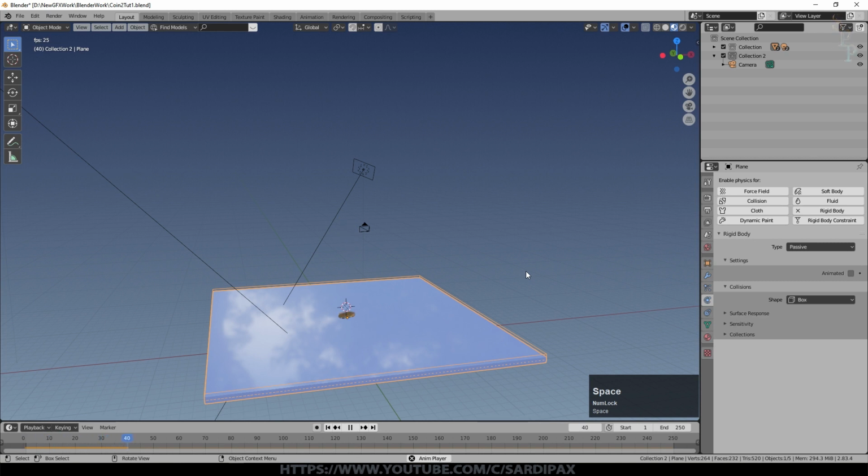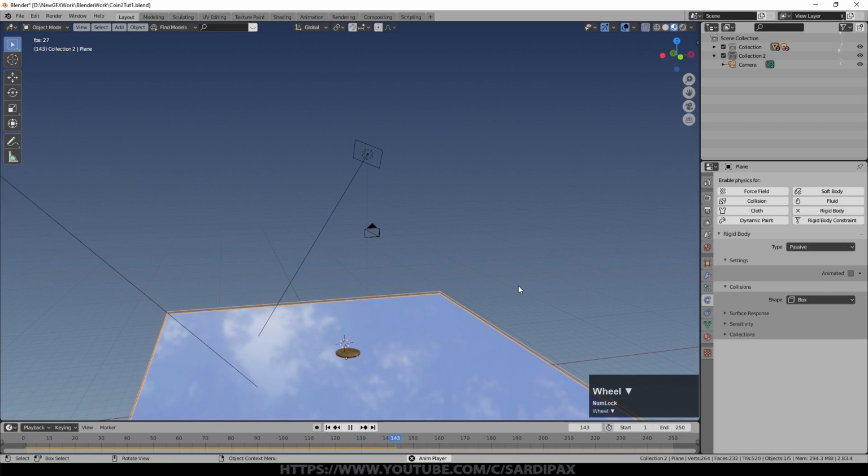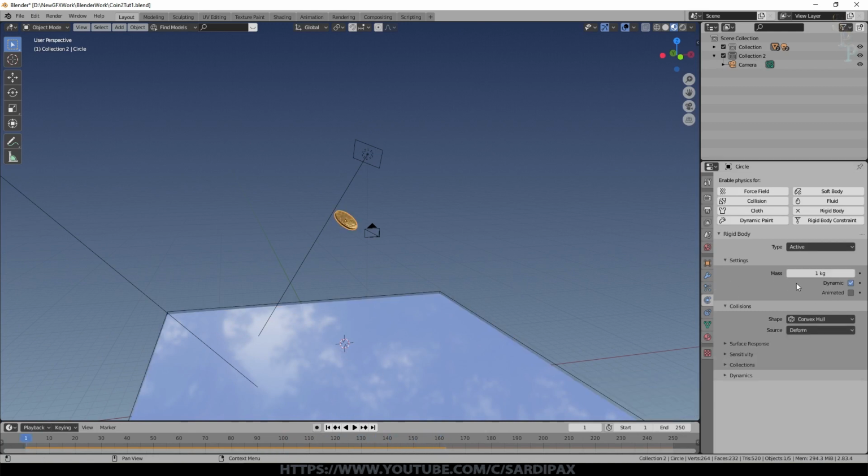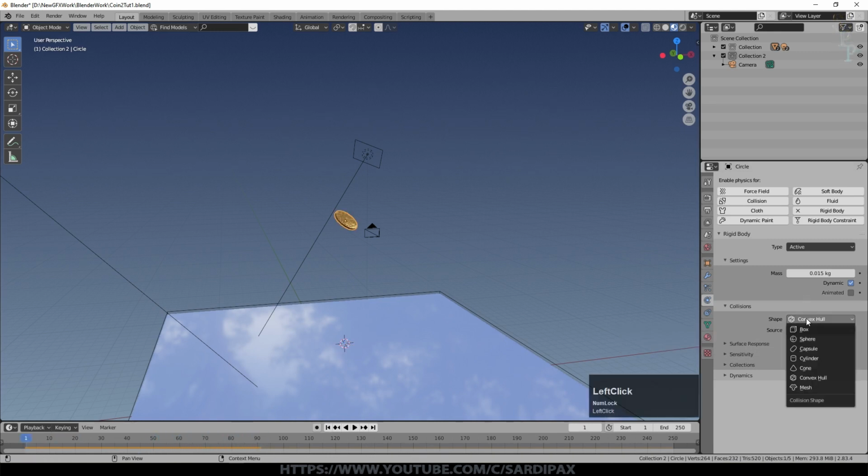And now when I press play, you can see the coin lands on our surface and then rattles around a bit. So we need to work out what we're going to do in terms of mass and things like that. I used a mass of about 0.015, 1.5 grams, I guess that is. It's using convex hull at the moment. Because it's such a simple shape, we can actually just use cylinder.